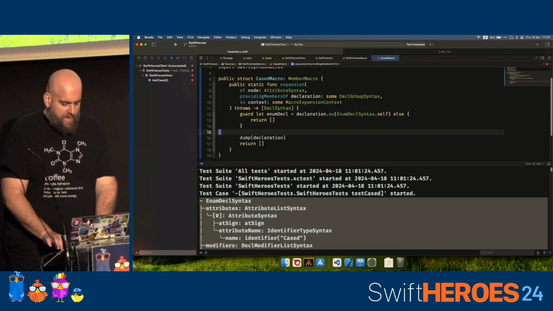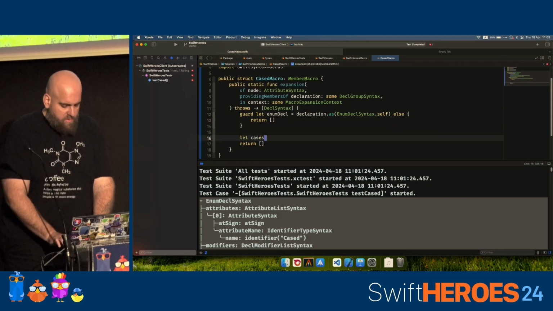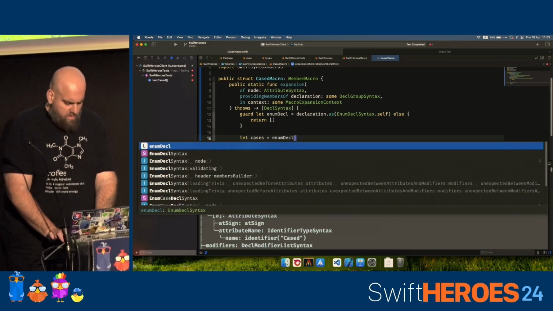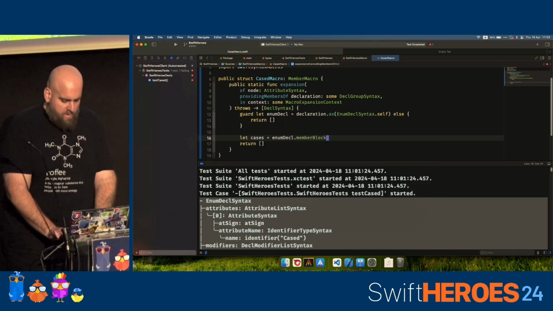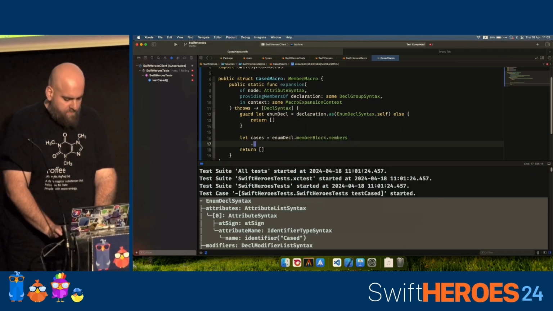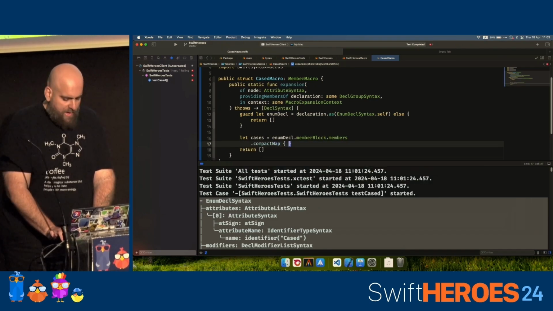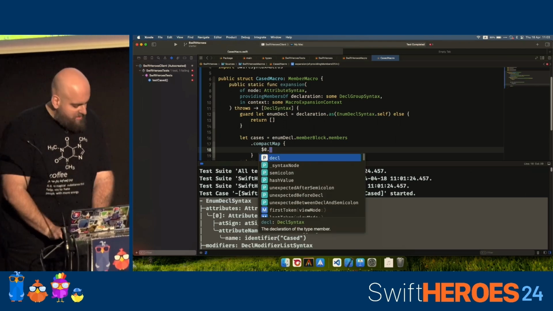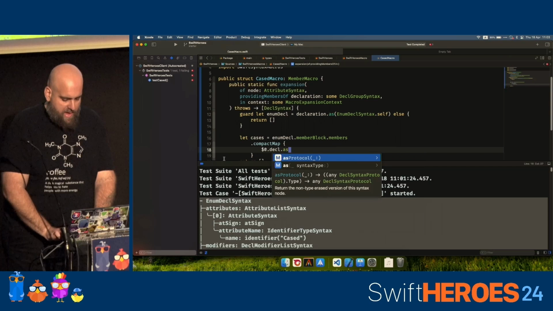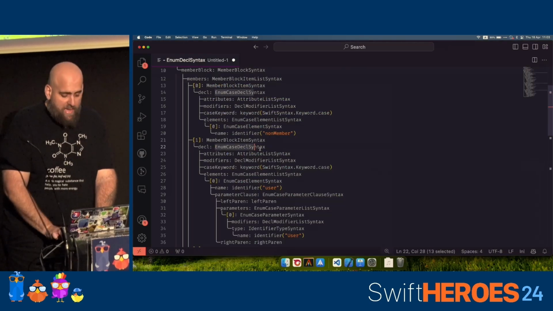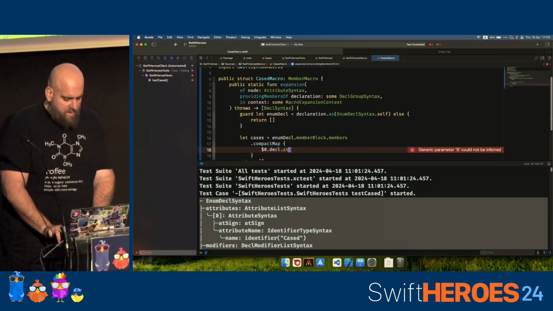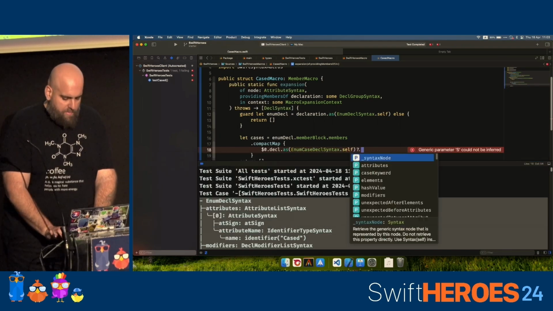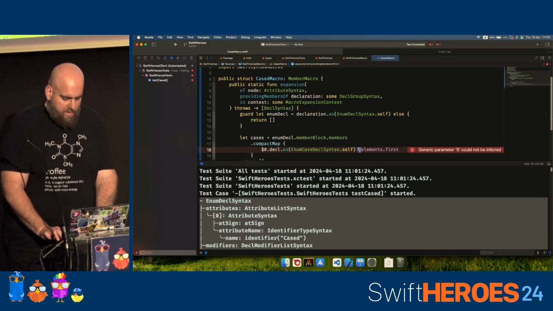So let's do that. We're going to have let cases. We're going over an enum decl, go to our members block, and then the members. And then for each of them, we will try to extract the first element, because there's only one element. Every case has just that case, basically. So we're going to cast it as, this is called an enum case declaration syntax. So we're going to do the same thing, enum case declaration syntax, and grab the first element from that.